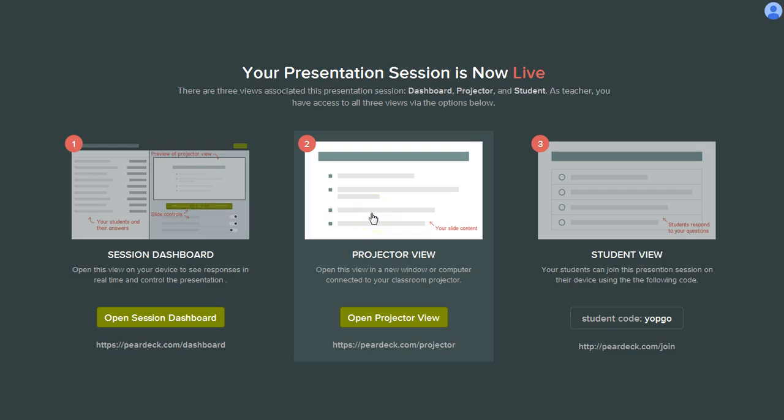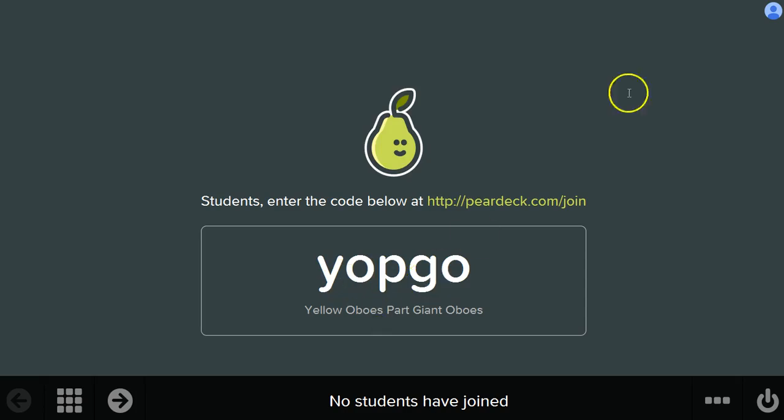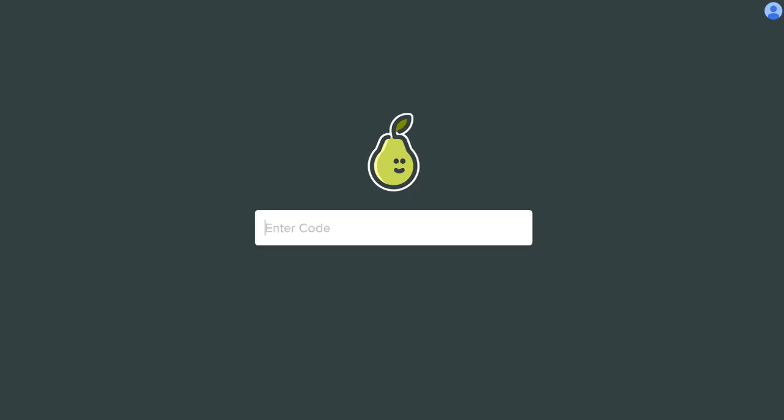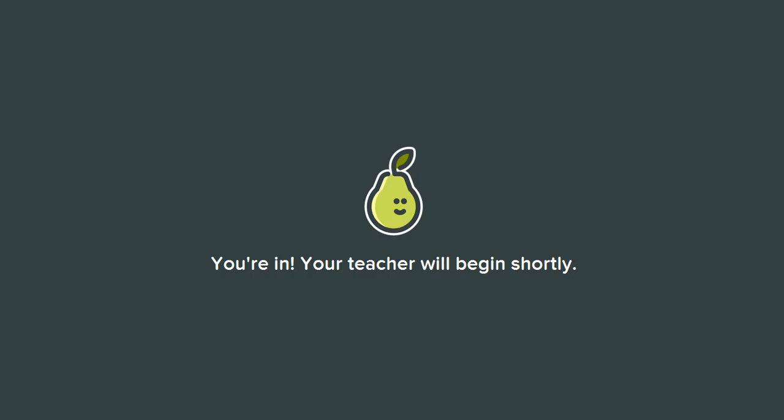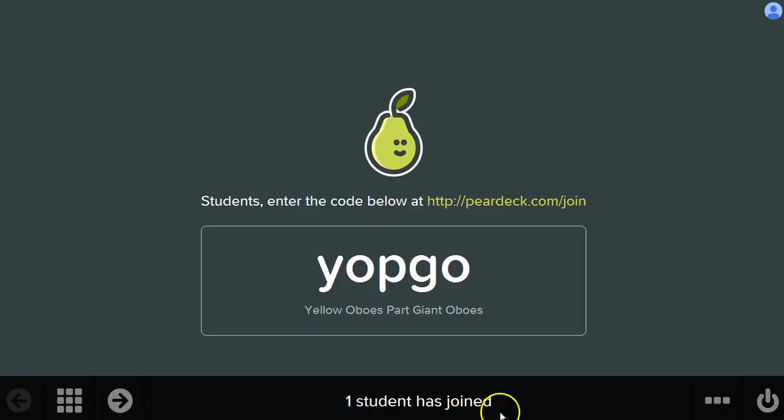I use projector view whenever I'm using it all the time, and this means that everything that the teacher has put in there is just going to be put on the projector, and then the students are just going to get the questions. So if I click on projector view here, I'm going to get a code. So I've opened up a student presentation as well, so YOPGO. So I would put YOPGO, the students would enter that in, they press enter, and then they're going to get a note from us saying you're in, your teacher will begin shortly, and then I'm going to see one student has joined. Then I have all the controls here on where I want to go with this Pear Deck.